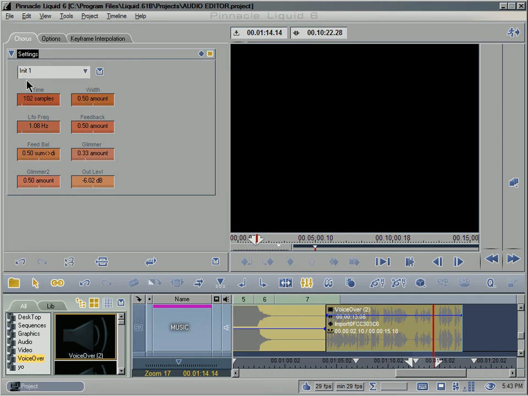Let's go back to init 1 and see what that does. So here we are in init 1. Let's dial up the width and the feedback and the glimmer and the output level and see what happens. Okay, it sounds a little funky. Let's dial everything up and see what happens.